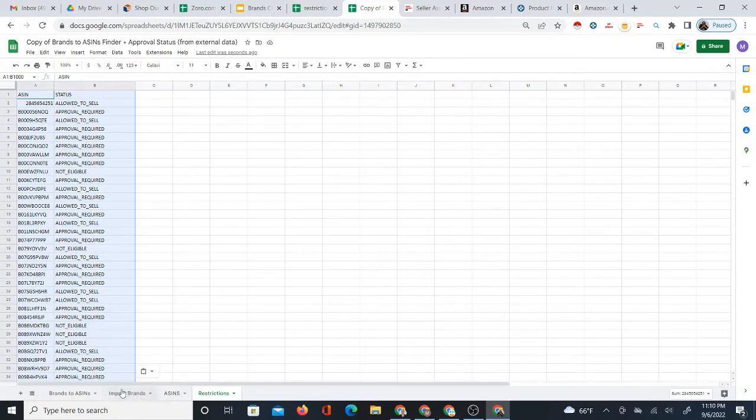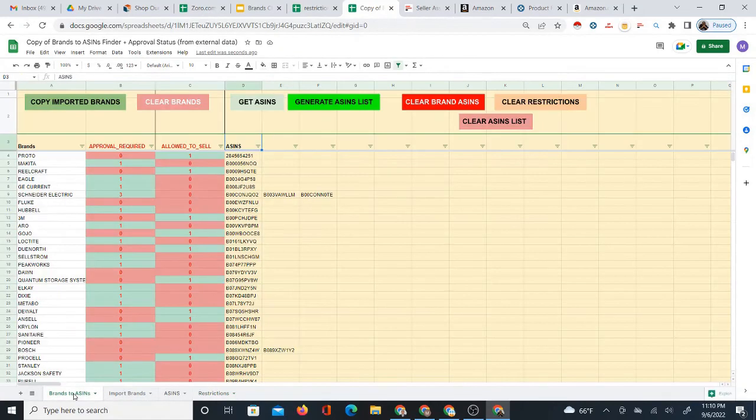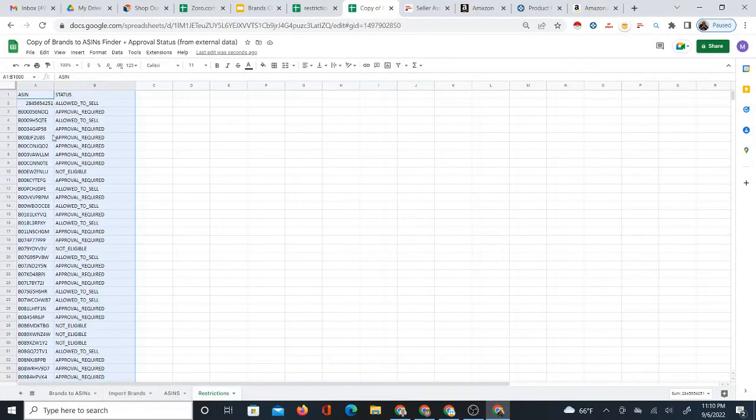What's going to happen when we go back to the main sheet, brands to ASINs, is you're going to see that what it's doing is it's using the ASINs to relate the brands and the restrictions data, because the restrictions data, don't forget, is provided as ASINs, not as brands, right?